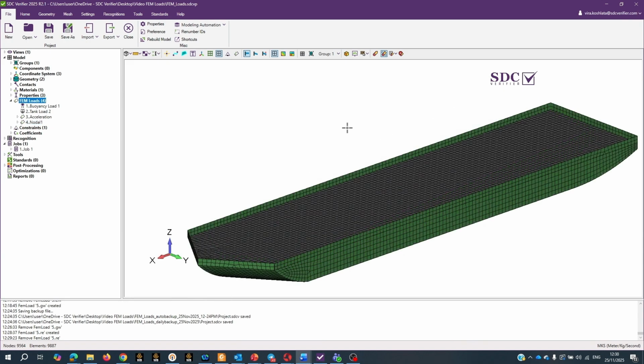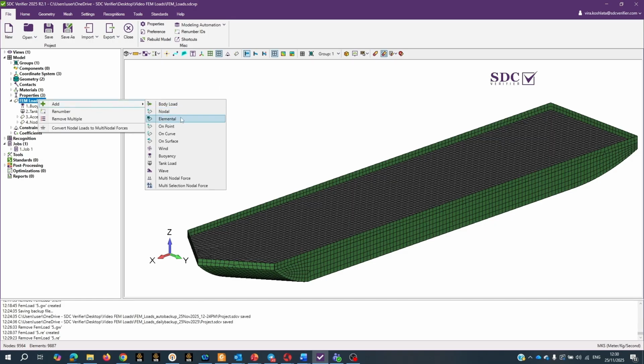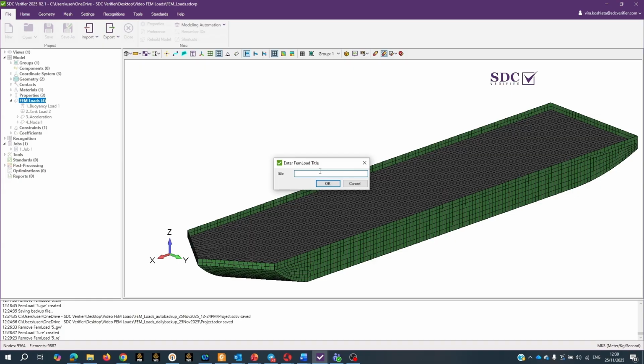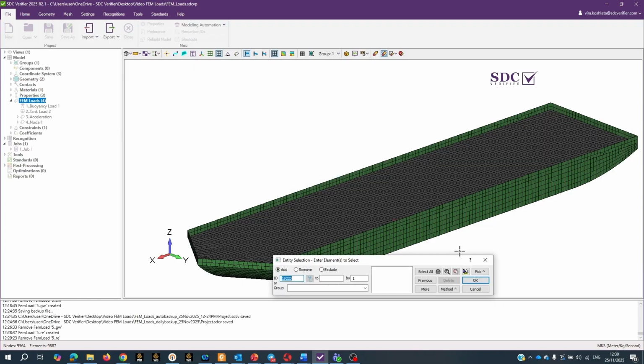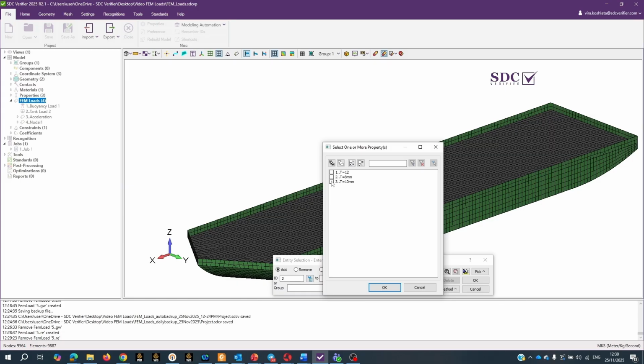Now, last but not the least, let's add Elemental FEM load. Again, title, pressure, and I would like to pick the properties. So expanding method, property, then the option select from list of titled entities. I'm selecting the 3rd property.